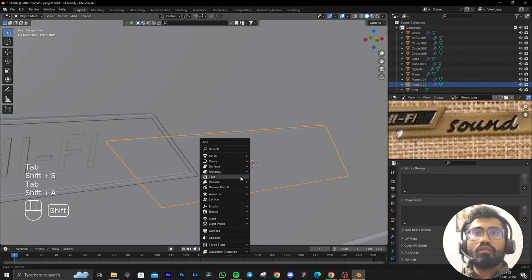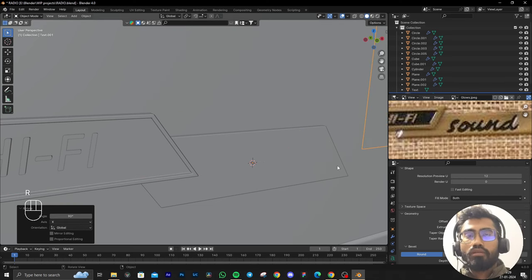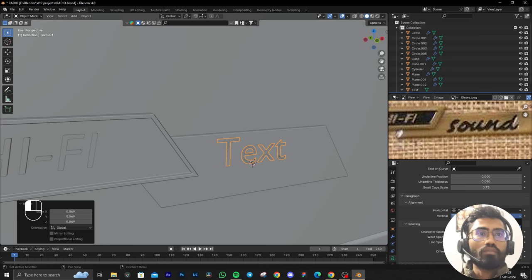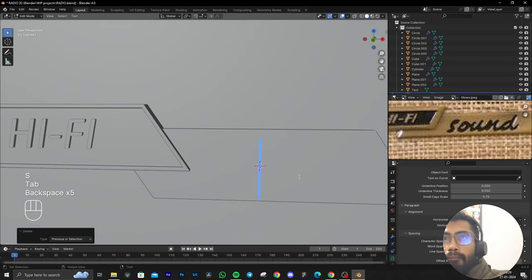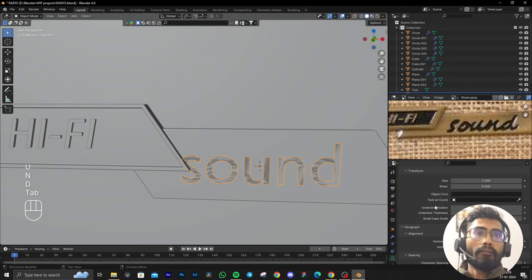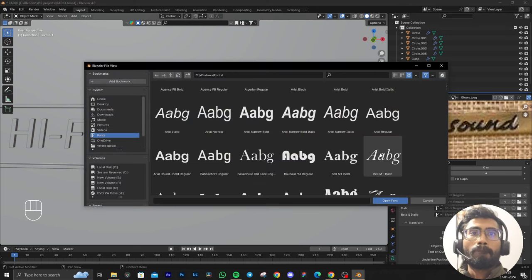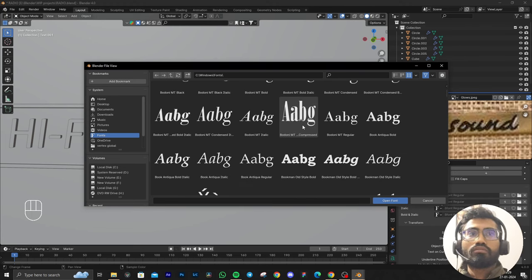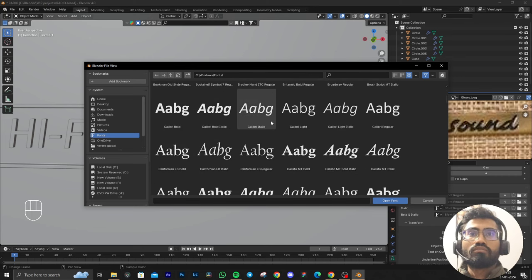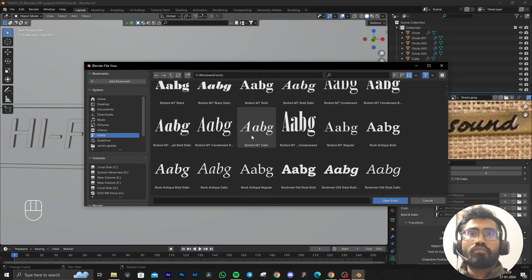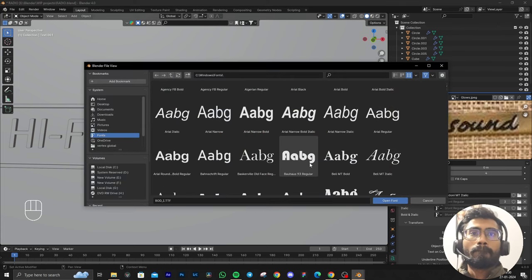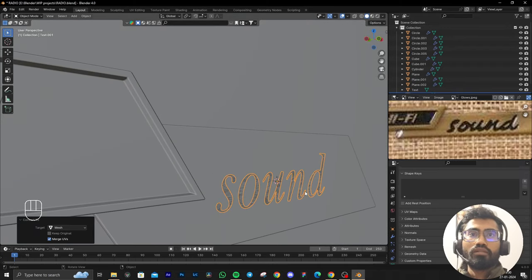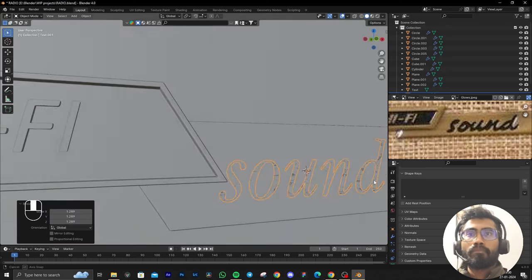So same, we're going to add a text, RX90, scale it down, then again go to left, center, top line, middle. Let me scale it. Now we need the sound. And for the font, click. For this, I'd like to choose this one, not this. Then maybe this one will work. Yeah, that might work. So right click, convert to mesh. Let me just scale it up, something like this.